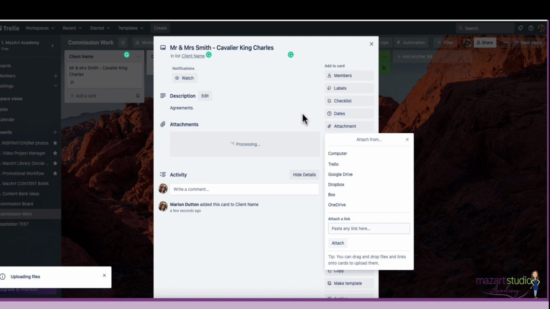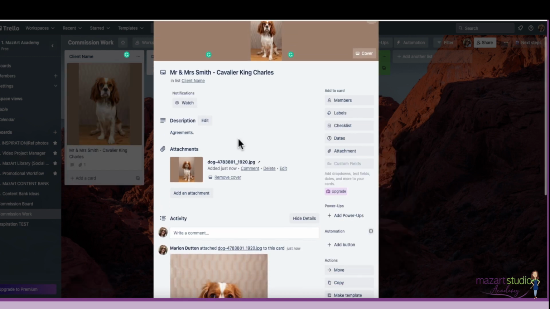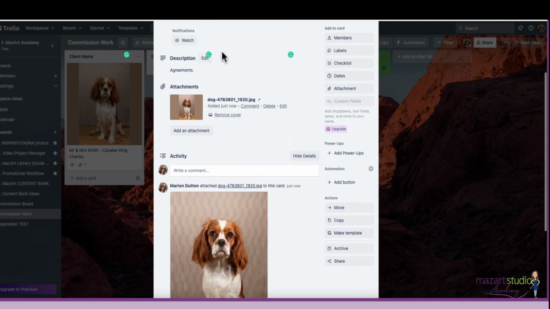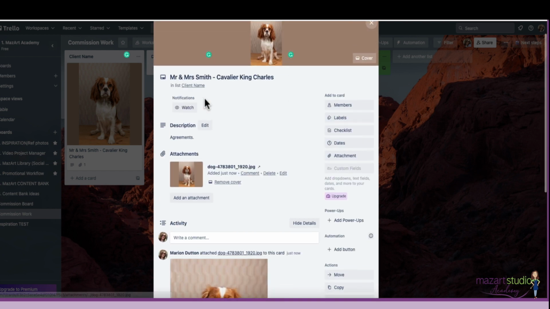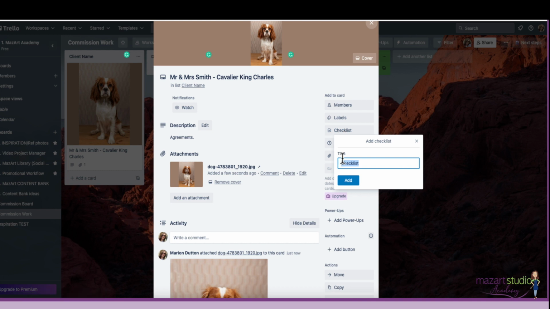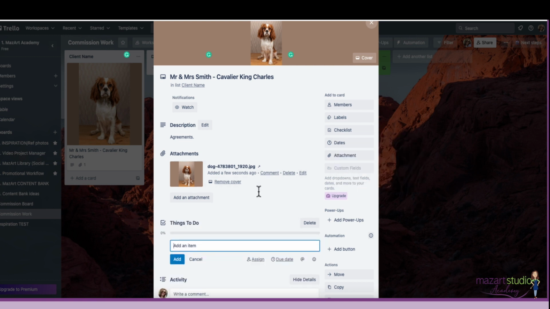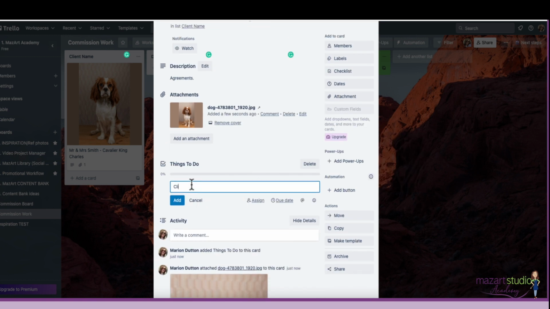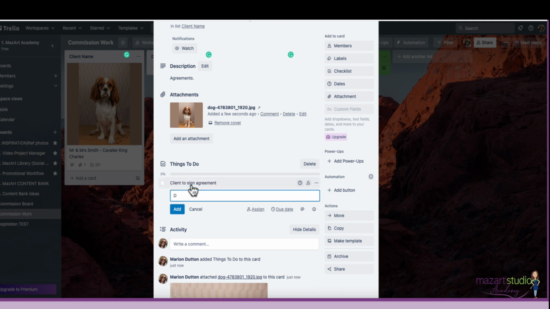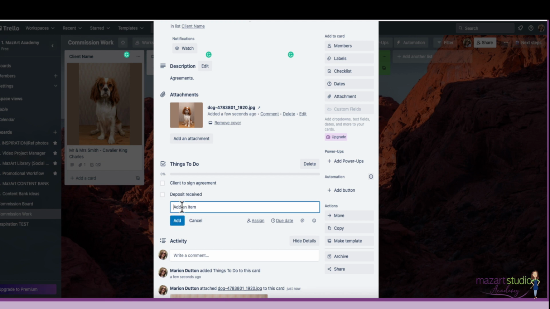I'm going to use this one as a little example. So this is my commission for Mr. and Mrs. Smith. And you can put any notes in here. You can add a checklist in here, so things to do. You may say client to sign agreement, deposit received. Again, these are all just examples and ways that you can use agreed on timeline, so on and so forth.